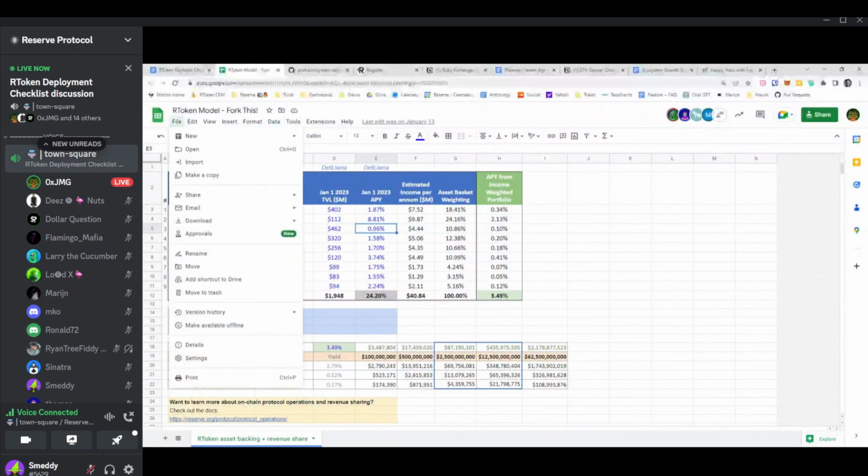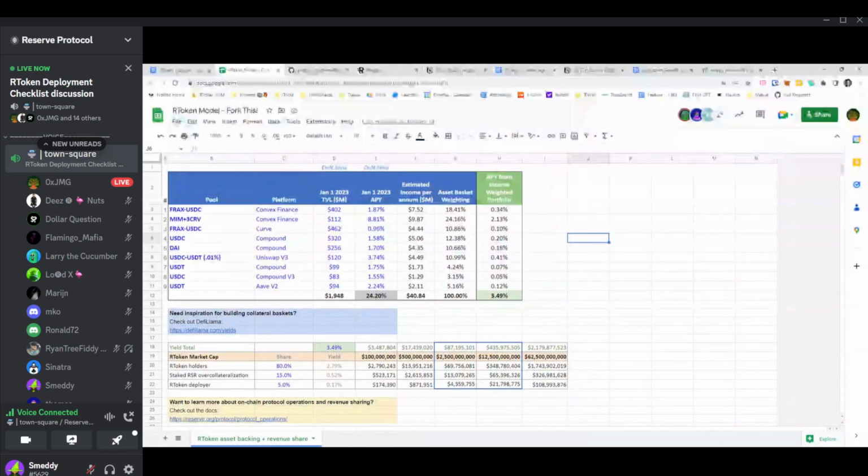If you want to make a copy and put it on your own Google Drive, you can do that. But right now, what you're looking at is an asset basket that's got 9 pool assets across about 5 different platforms with about $2 billion of TVL behind it as of January 1, 2023. It's actually a little higher now because the markets have come back a little bit.